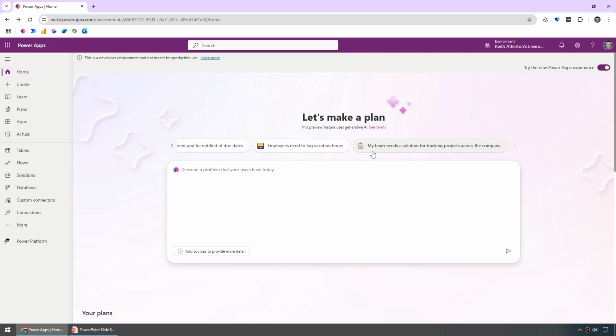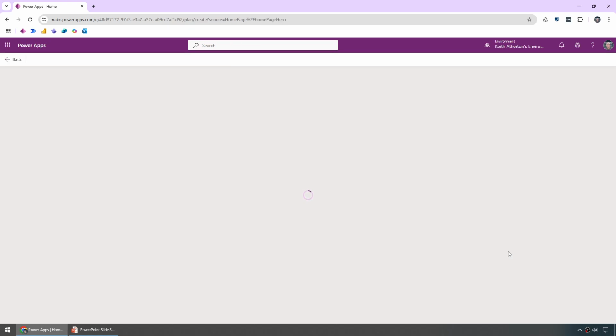So I quite like the sound of this one. My team needs a solution for tracking projects across the company. So I'm going to go ahead with this suggestion. I can tweak this and change it if I need to, and I can add some sources to provide more detail. So let's say if I've got a list of my projects in Excel at the moment and say, well, I know what kind of data model format I need, I can actually go ahead to add source, and it gives it a bit more context for this Copilot of what to create. But I'm going to go ahead and just click on go for this.